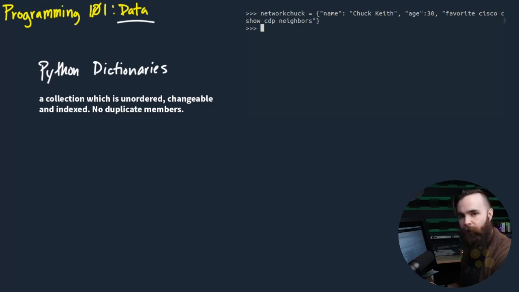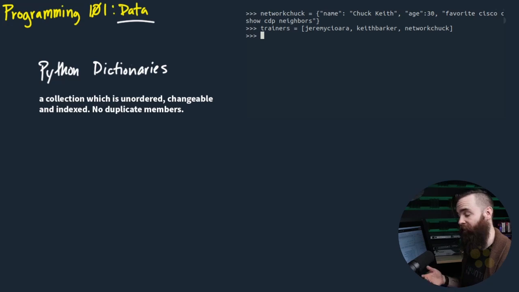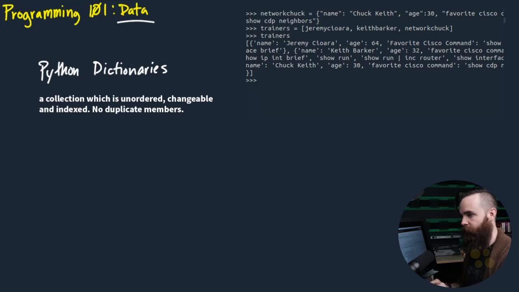Now with my 3 biographies set, I'm going to create a new list. I'm going to redo my list of trainers. So I'll say trainers, a variable, is equal to a list, and the list is going to reference the dictionary Jeremy Chara, the dictionary Keith Barker, and the dictionary Network Chuck. Those dictionaries are now nested within that list. So now if I look at trainers, woo, look at all that information, man.